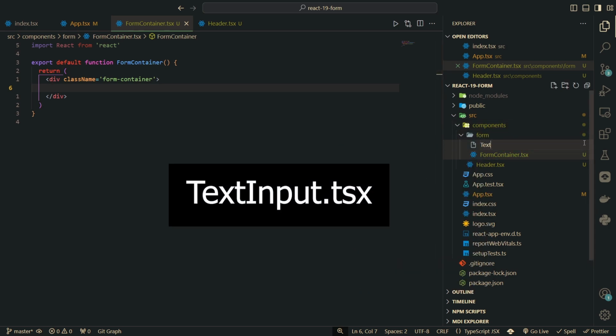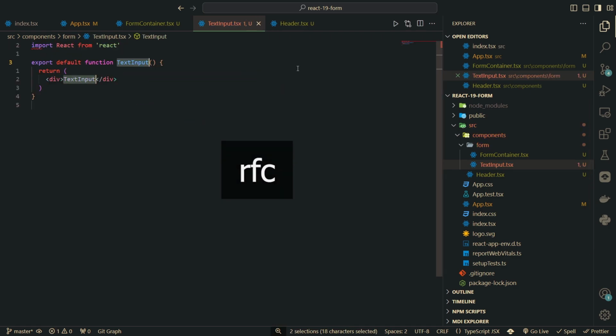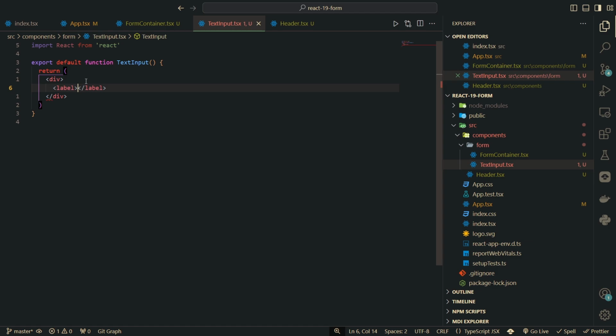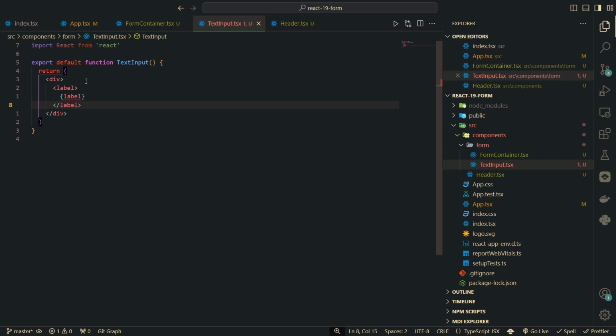Now under the form folder, we're going to create another component called TextInput.tsx. Again, running RFC to create that template. Now within this component's div, we want to create a label. Open up some curly braces and put label in here, as that's going to come down as a prop. We'll also have an input, which is self-closing. So let's add that label prop now.